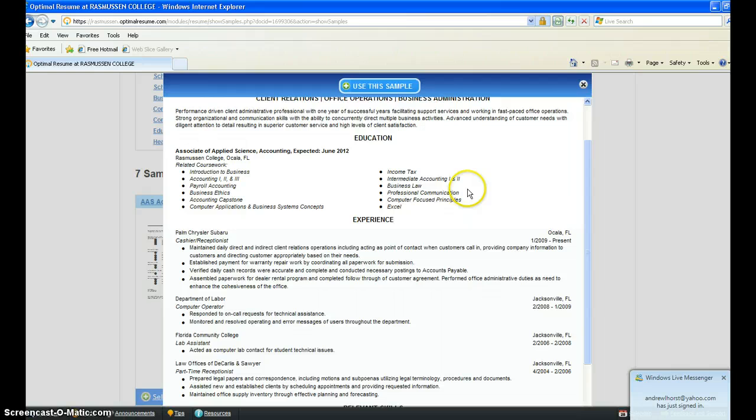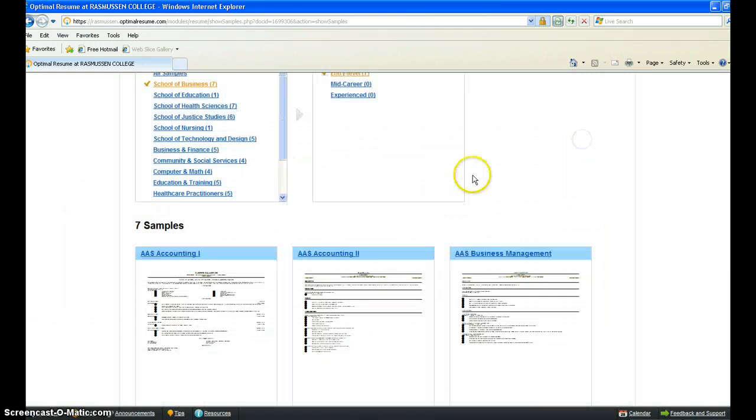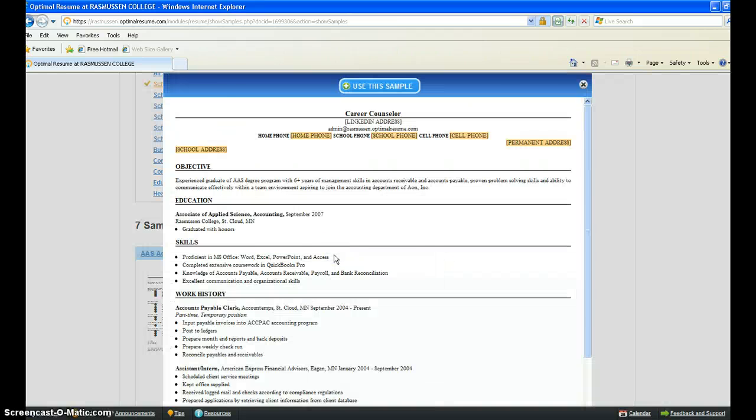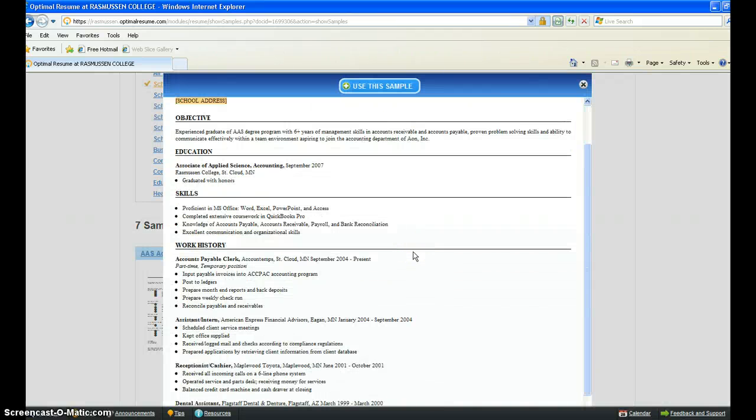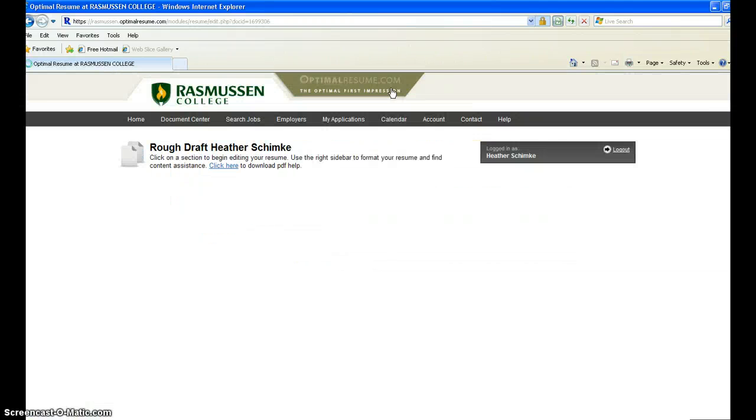So this is what it looks like. Now maybe you don't like this, so you can close out and go to another one. Maybe there's parts of this that you don't like. I'll show you how you can cut some of those out. But let's say I like this, so I want to use this sample.